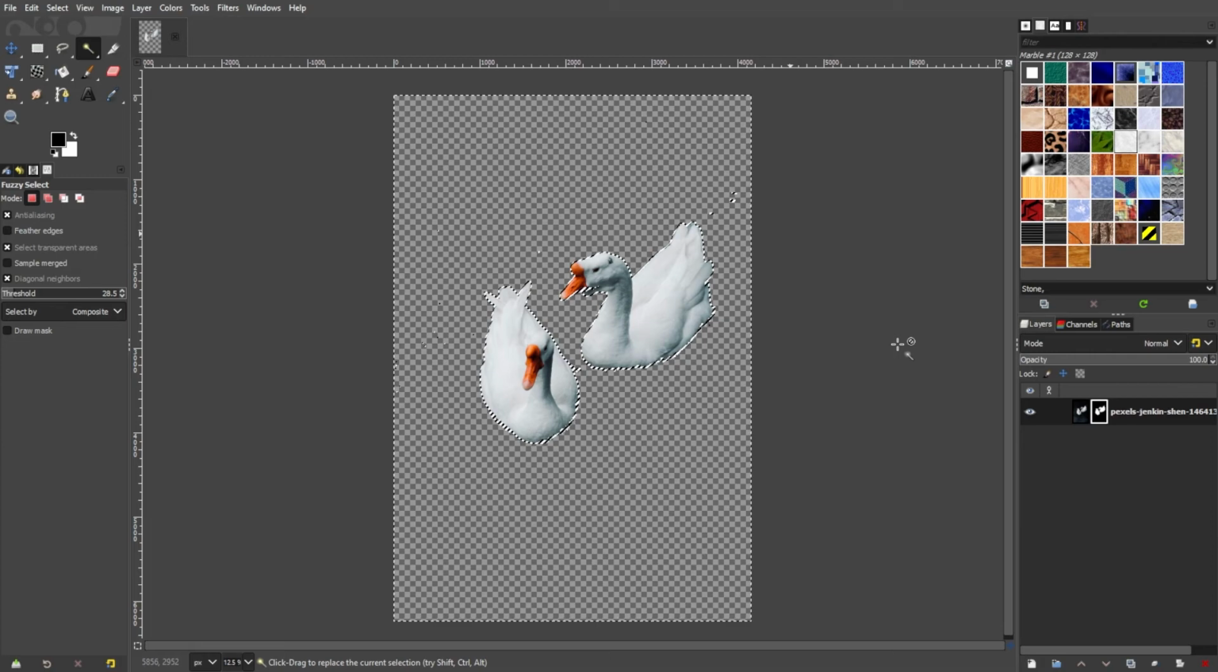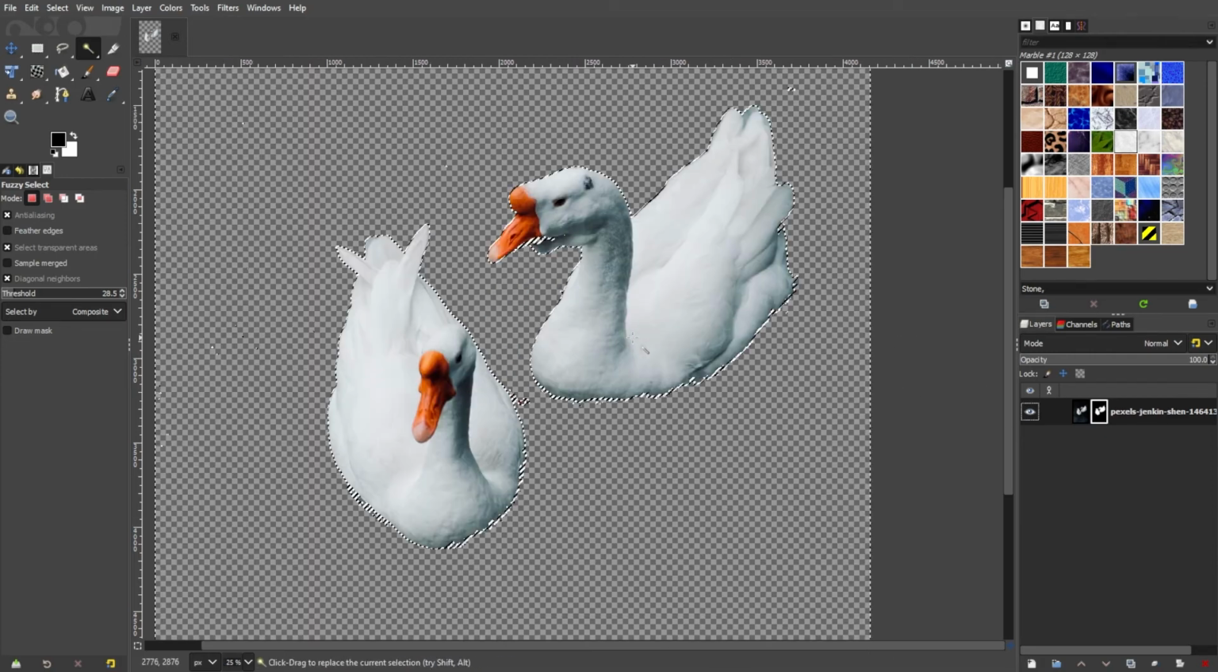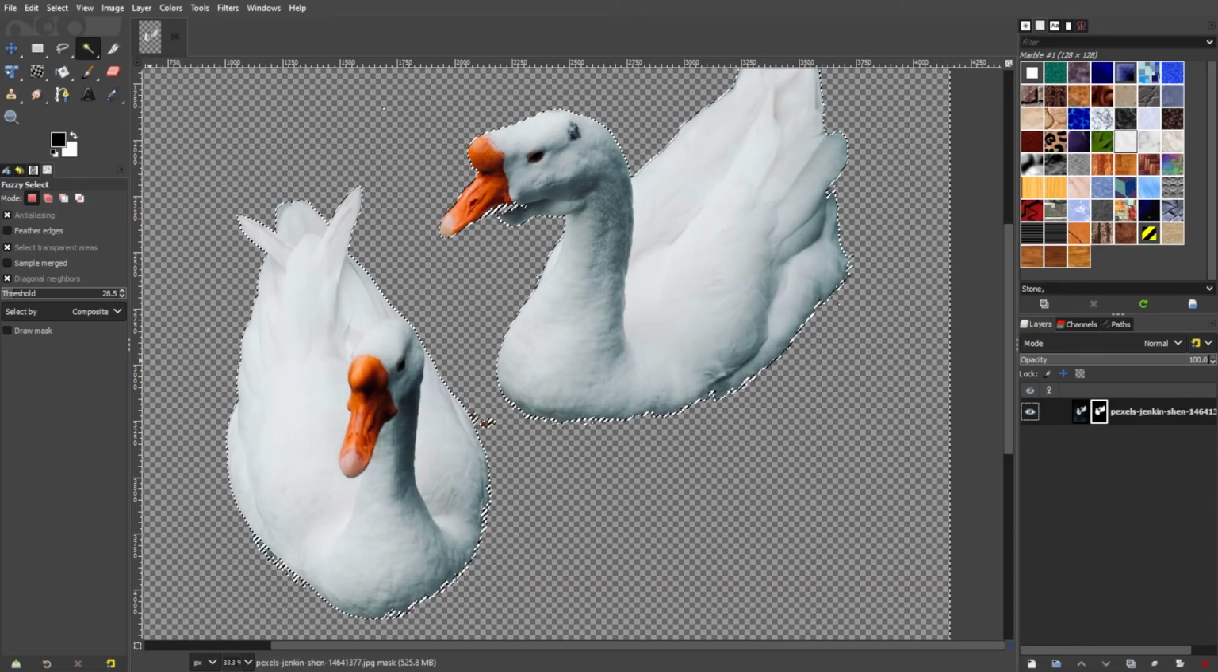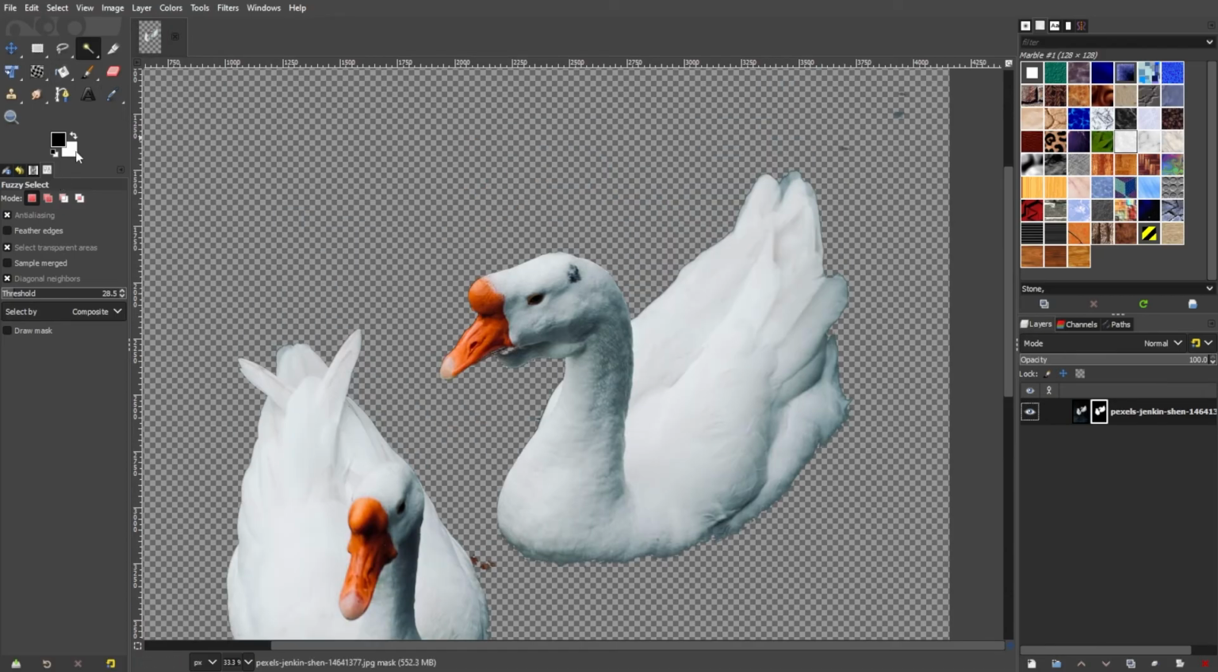If there are parts of your subject that were erased, simply select the layer mask thumbnail again, and you can paint back parts of your image by painting it black. And you can erase it by simply painting white over the areas that you would like to clean up.